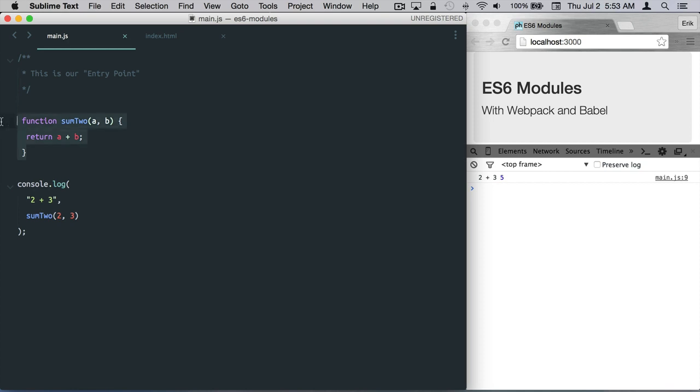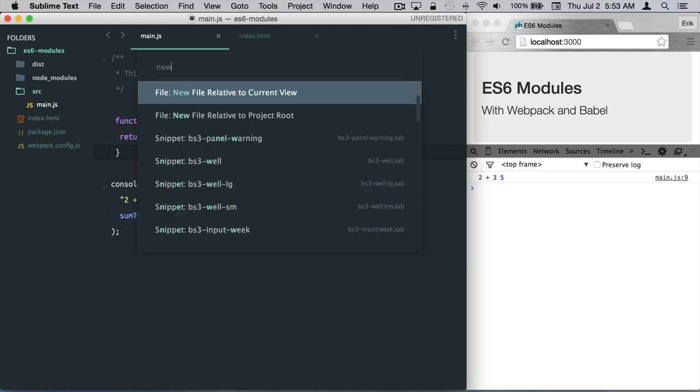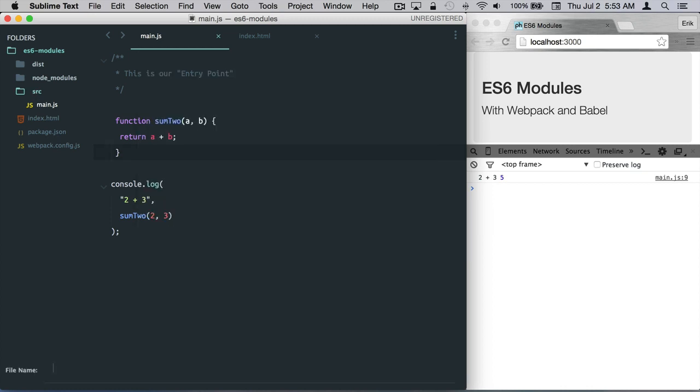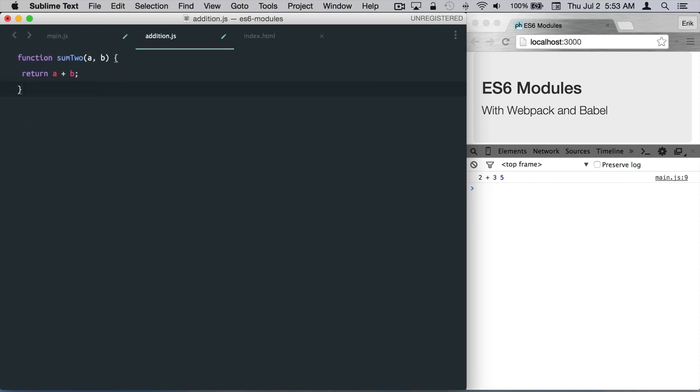Let's extract this sum2 function out into an addition module. We'll look here in our source directory. We'll just create a new file, and we'll put this within a math directory, and we'll call this addition. See that we have the sum2, and we need a way of exposing this, and that's going to look like this. We can export, and we'll just give it the name of the function. It's going to expose this sum2 function when we import the module.